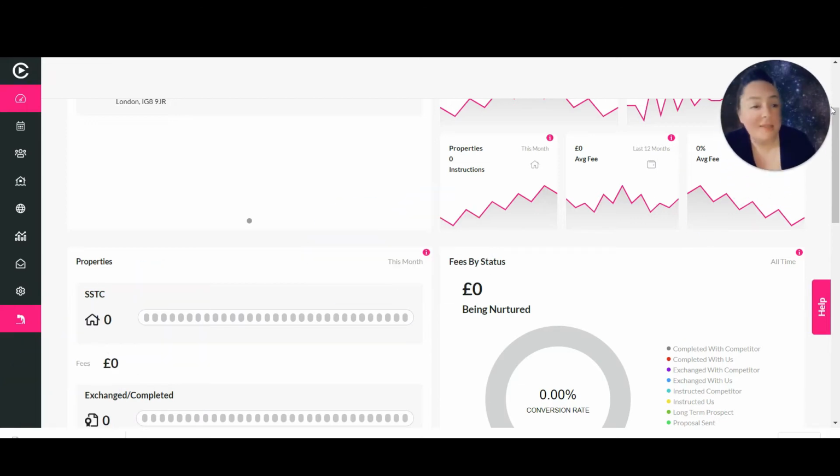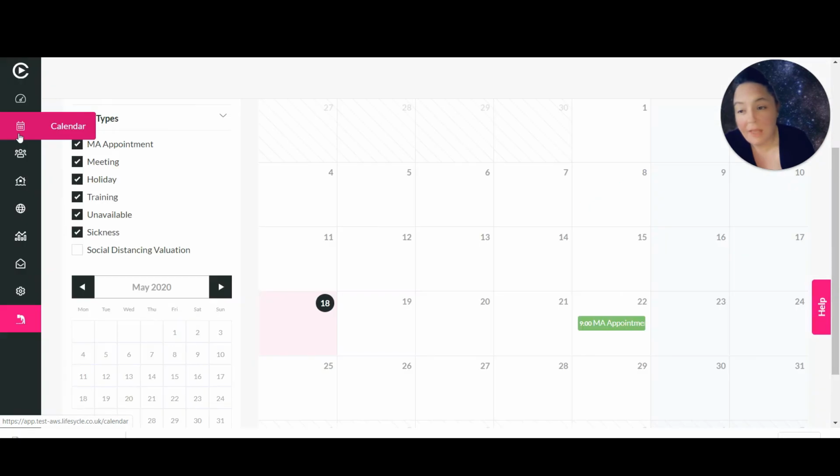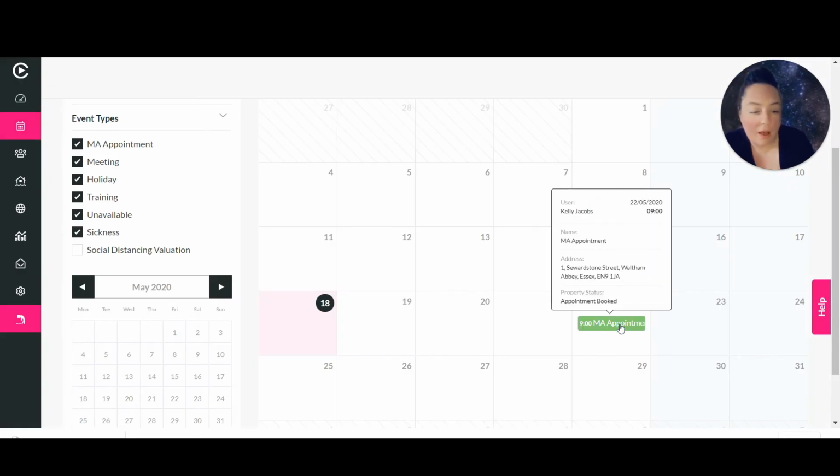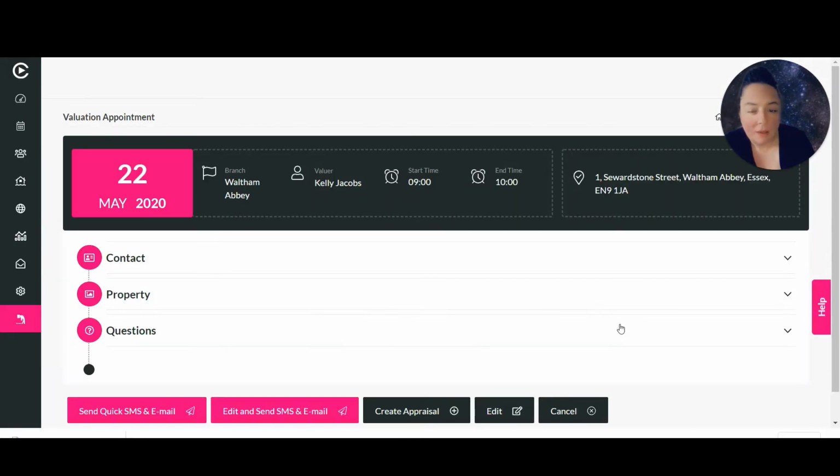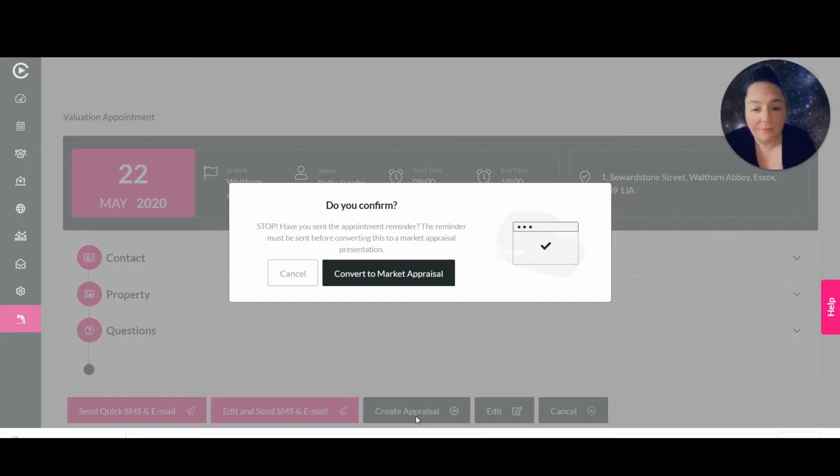So first, after you've attended your presentation, you'll come back to Lifecycle and click on the calendar. We're going to click on this appointment. Once you've clicked on the appointment, you have the ability to make any edits you need to before changing it to an appraisal. Once you change it over to an appraisal, be aware that you cannot change the appointment date and time, for example. So we're going to create the appraisal.